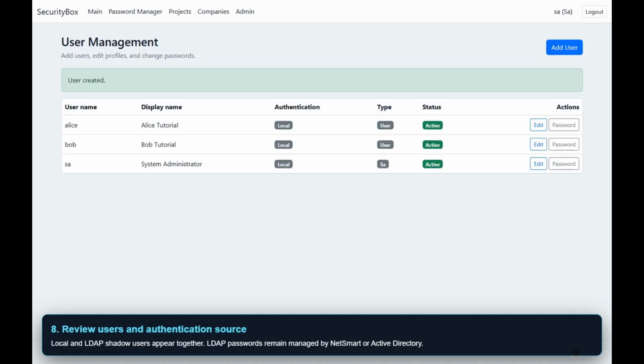The user list now shows SA, Alice, and Bob. It also identifies whether an account is local or originated through the directory login process. Local passwords are verified by SecurityBox. Directory passwords remain in NetSmart, Active Directory, or the configured LDAP provider and are never copied into SecurityBox. Disabling an application user prevents access even if the external directory account still exists.